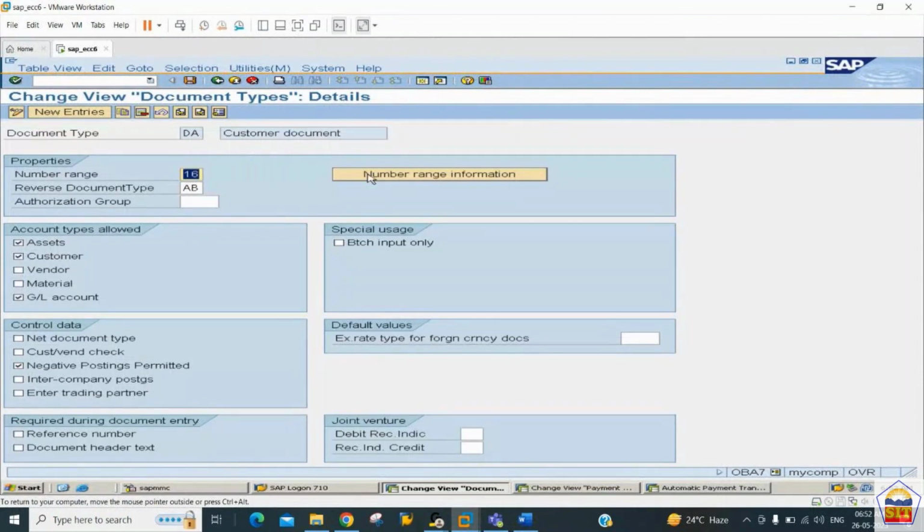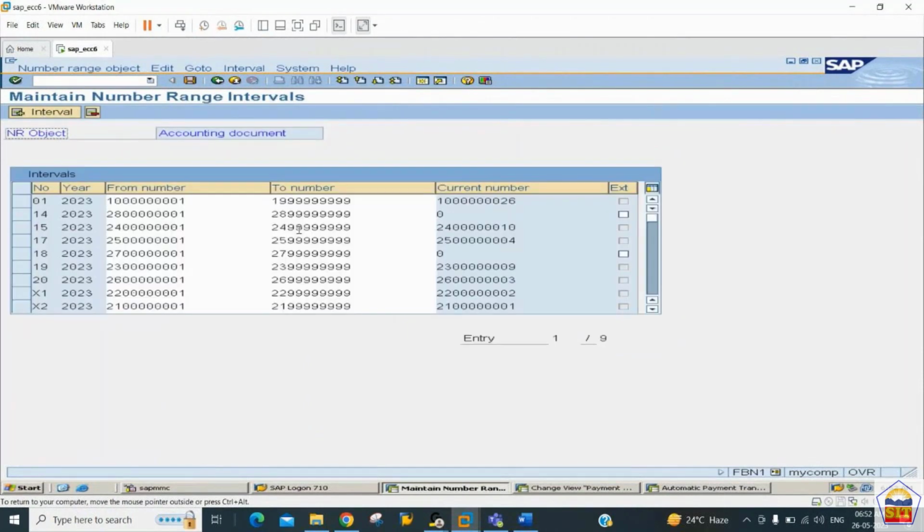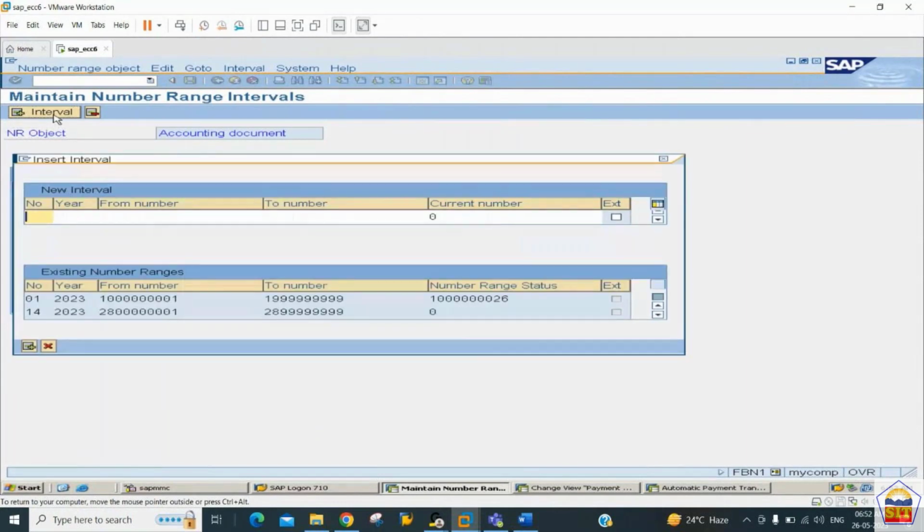Now you can click on the Number Ranges information button, give the company code ID, go to Change Intervals, and add an interval. What number range do we need to have here? 16. For which year? 2023. And we need to have the number range. The interval we can maintain is 29 all 0 1 to 29 all 9.